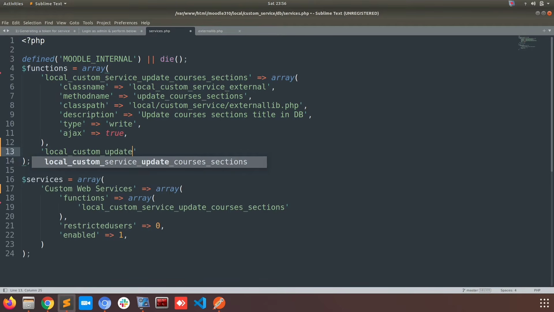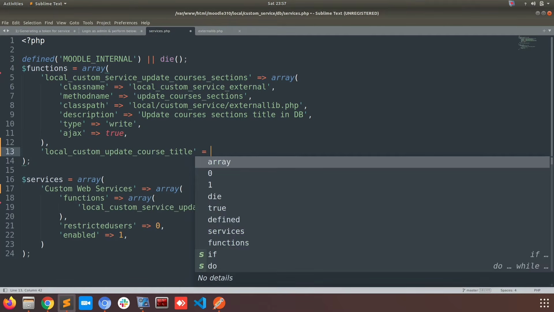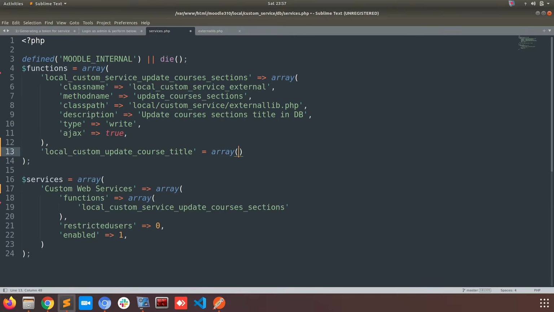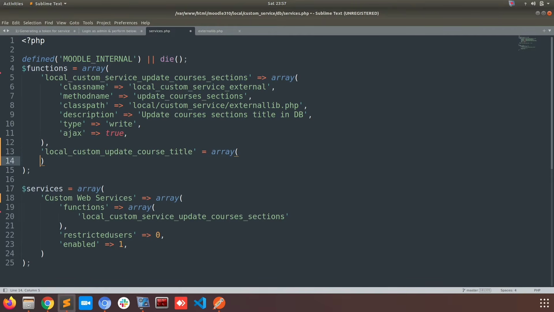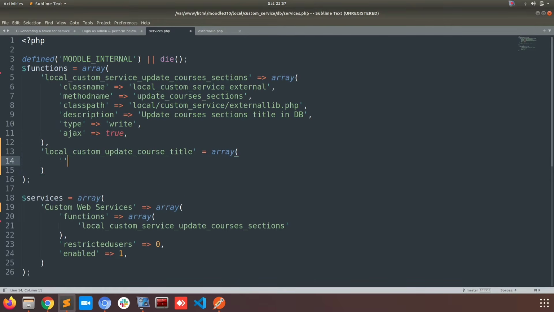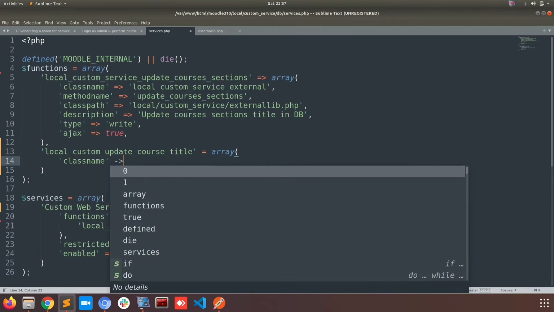So in a similar fashion, you can add as many functions over here, like I'm showing you. In case you need to write another method, you can simply put a comma and give the name, class name, method name, class path, description, and all other elements.